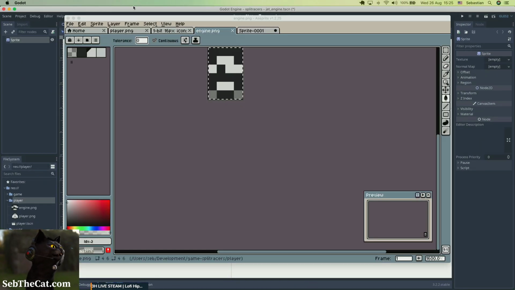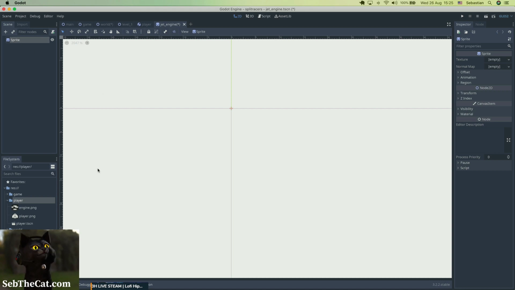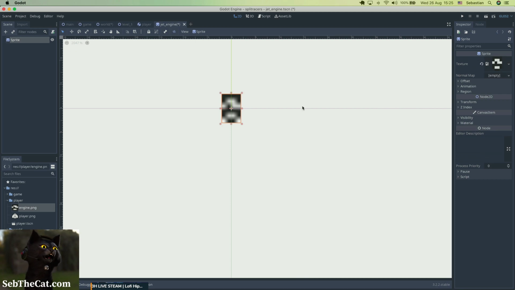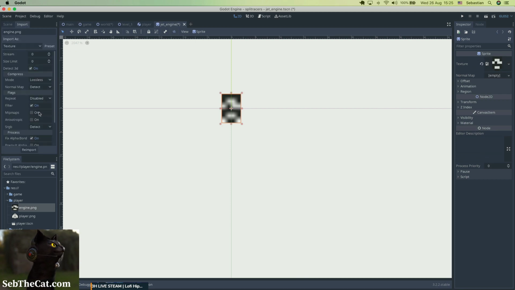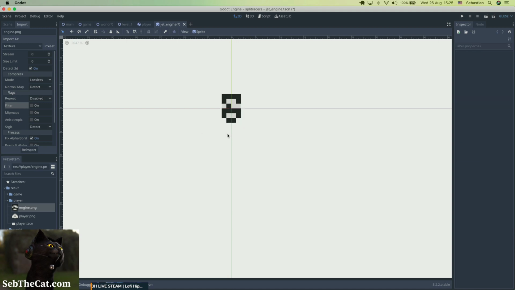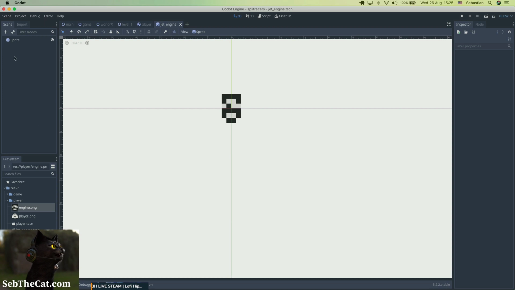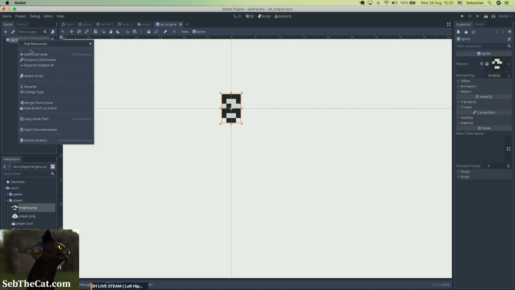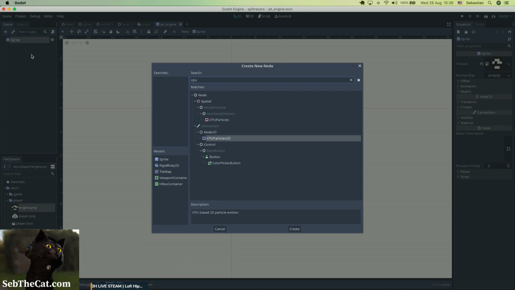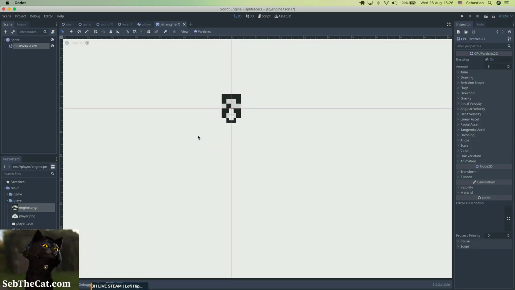Let's grab that and put it in our sprite texture like so. And let's make sure we have our filter off before we re-import. Okay, so it doesn't look much like an engine yet, but we'll add some color and things to it later. What we're going to do, at least for now, is create a CPU particle emitter. Okay, so that's going to shoot some stuff.